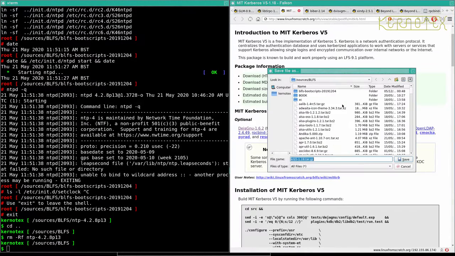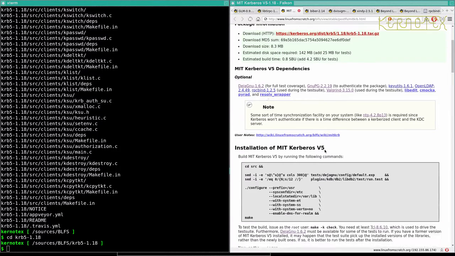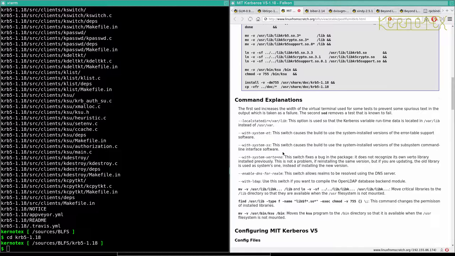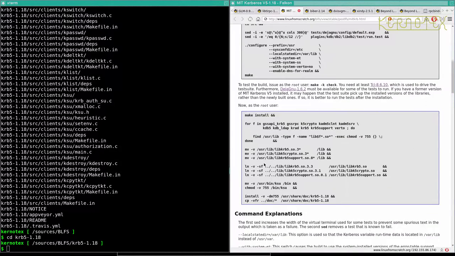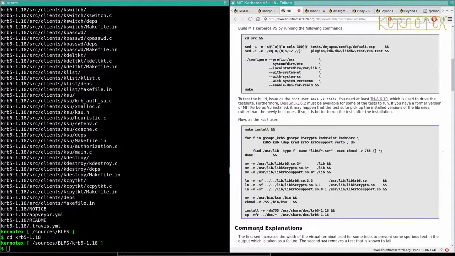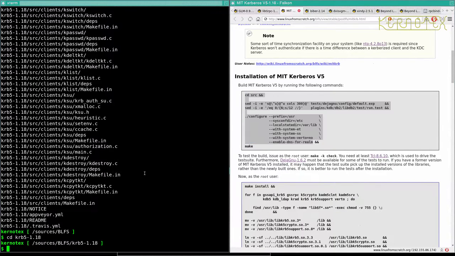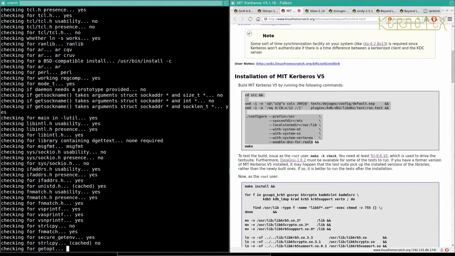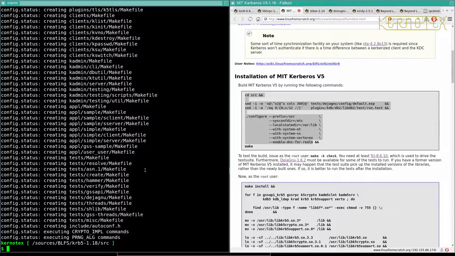So let's fetch it. Got some extra options here, so let's examine them. Local state with system ET, SS photo equals no. Enable DNS for realm with LDAP, so we haven't got LDAP, so I think we just take the default options. Let's see if this produces any output at the end, any summary. And so we'll just build it now.